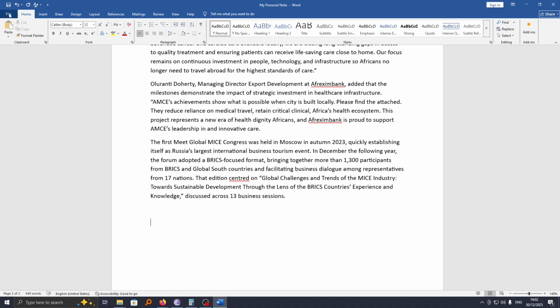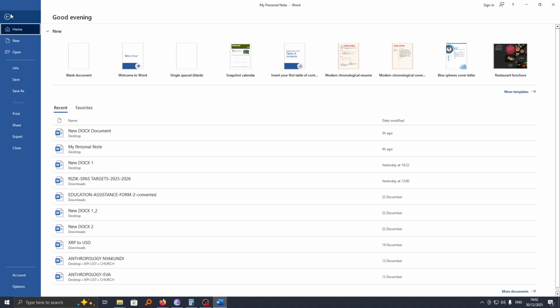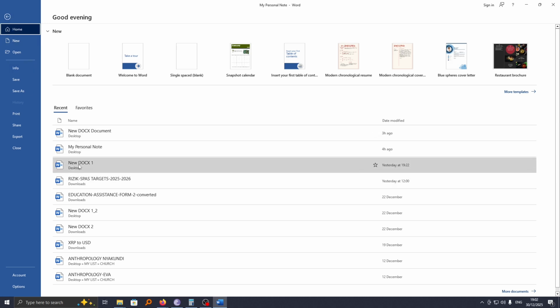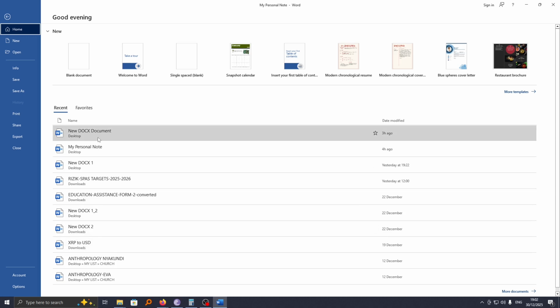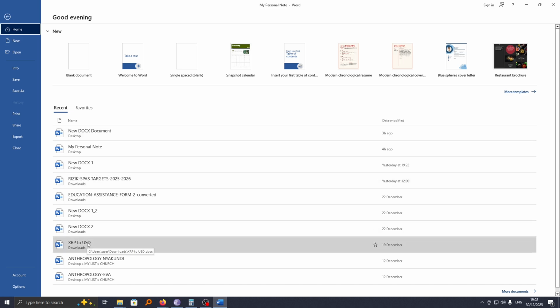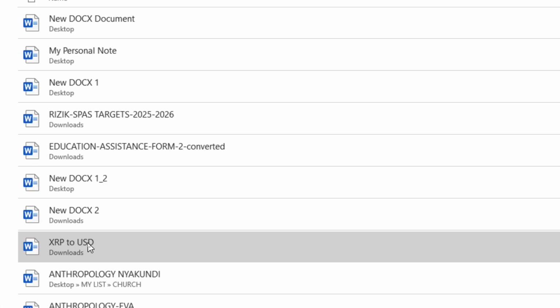Just go ahead and open any Word document and then head to File. Now under File, you should see we have here recent documents that are available on your list. Now to pin any document or to add to your favorite, go ahead and find the document. For instance, I wish to pin this to my favorite.